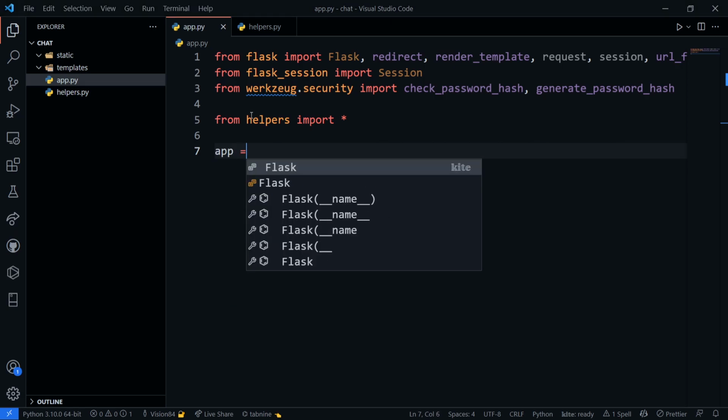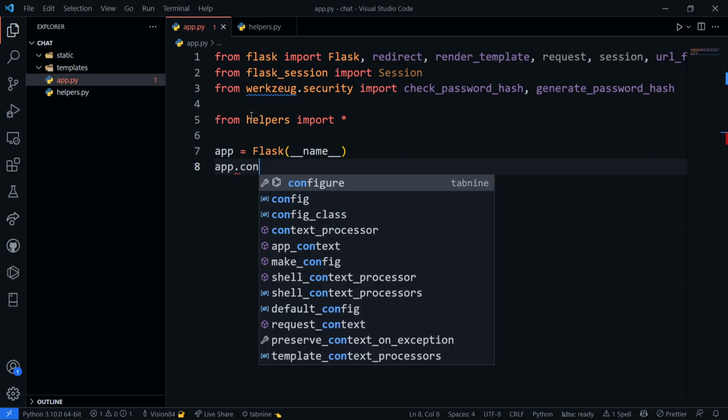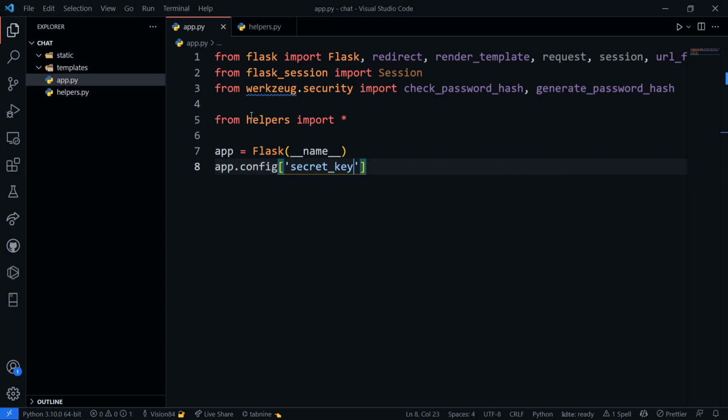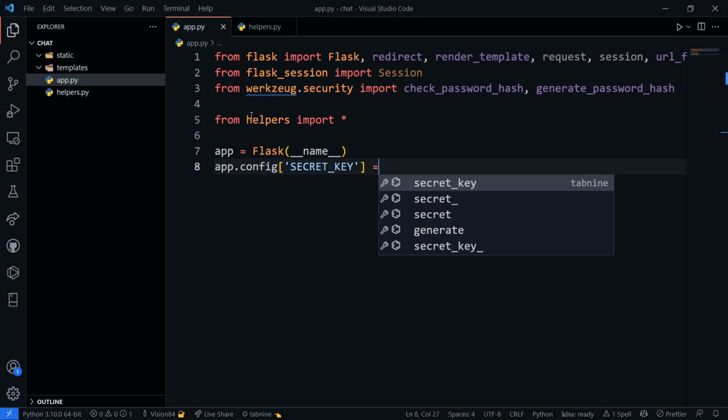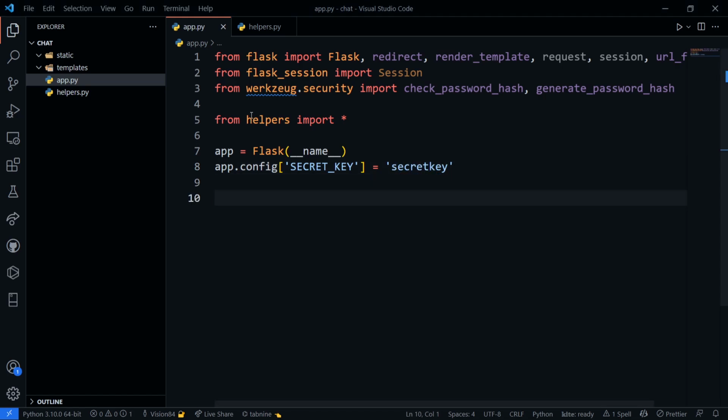All right. And then let's just create a Flask app. So app equals Flask(__name__). And then I'm going to give this a secret key. Oh, let's capitalize it, SECRET_KEY, and we're going to set that equal to secret key. It doesn't really matter what you put in it.